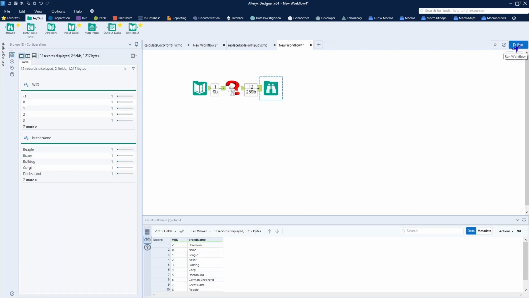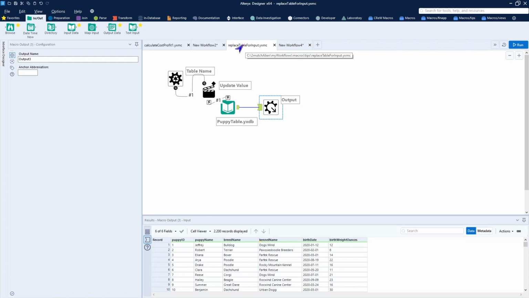We run this, and we can see that now rather than returning the default value for that macro, which was the puppy table, I now return the data from within the breed dimension. So we have that there. So again, if I don't have any input flowing into my macro, the reason you have that macro is so that it can get your data and pass it back to the calling workflow as a data stream.